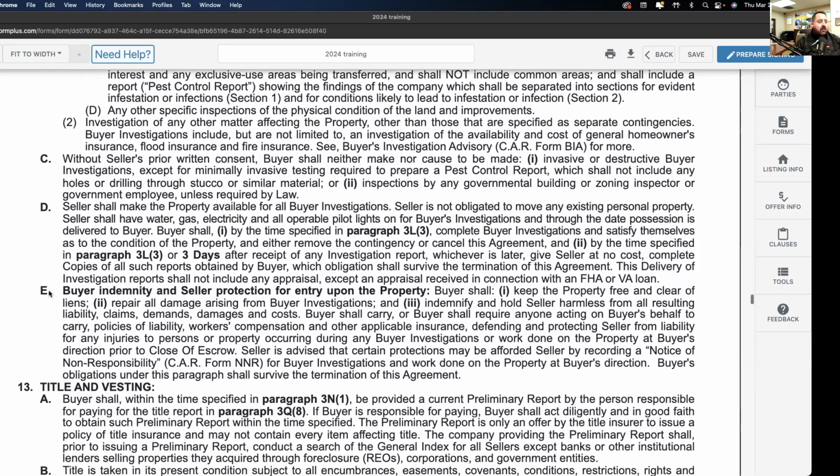This section right here, I think, is also very important, the buyer indemnity and seller protection for entry upon the property.